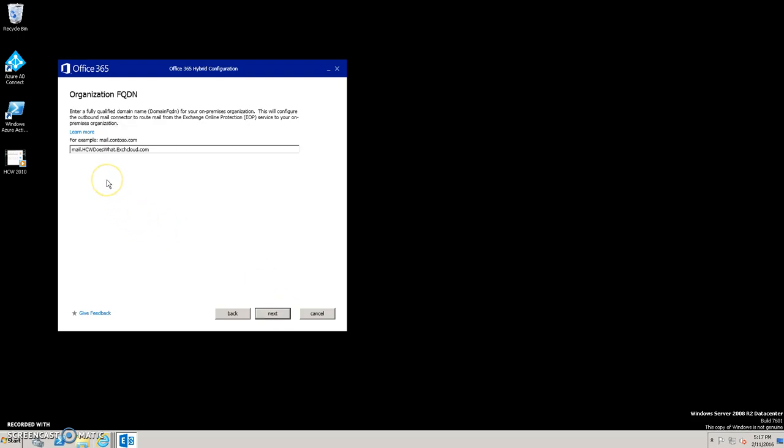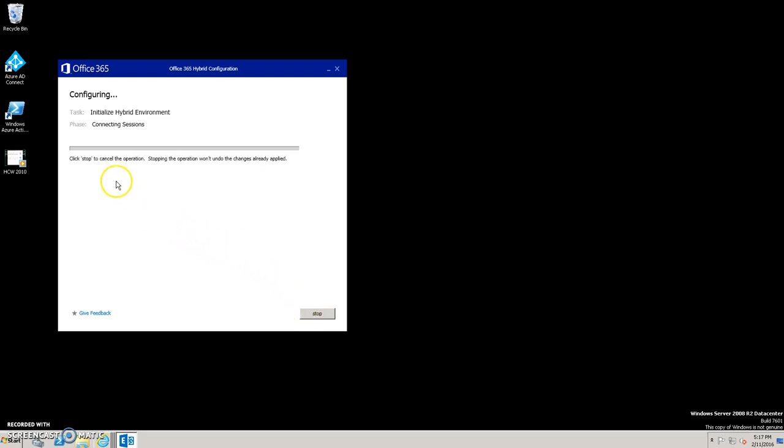You'll provide your external FQDN for mail flow. Once you provide your external FQDN for mail flow, you'll hit the next button, and then click on Update. After you click on Update, you're going to notice a series of cmdlets scroll across the screen, showing you what it's doing in the background. As the hybrid configuration wizard runs, it shows you the cmdlets, and after it runs, you can see what it did by going to %appdata% in Windows Explorer and going into the hybrid configuration wizard folder.